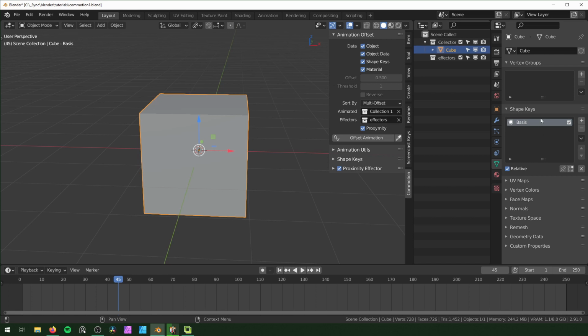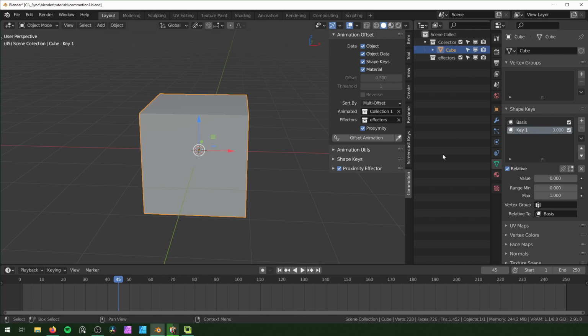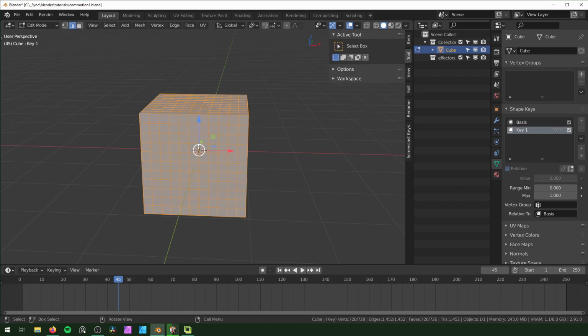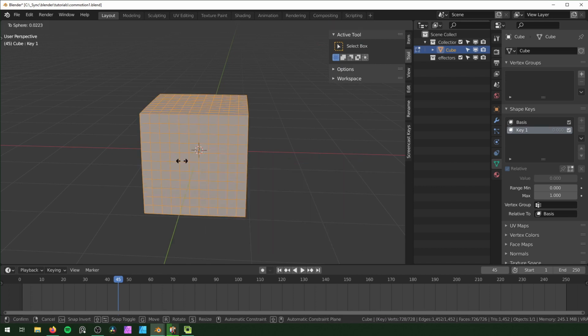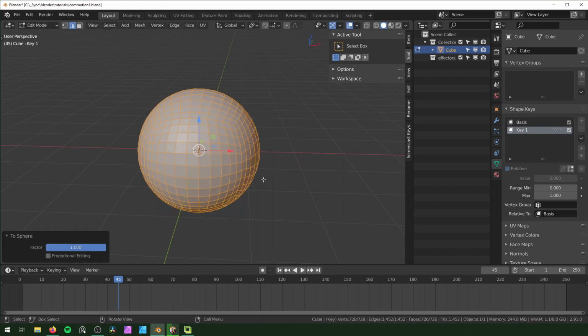You click this for the basis. This is our resting original state, and we just want to add a second one. This will say key 1, and this is what we want it to change to. With that selected, come over here back into edit mode, and I'm just going to hit F3 and search to sphere, and we're just going to turn that into a sphere.